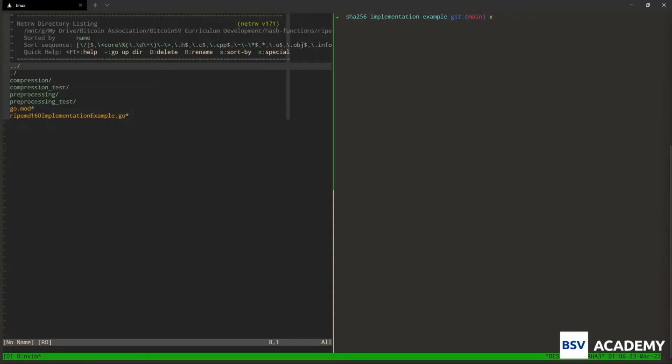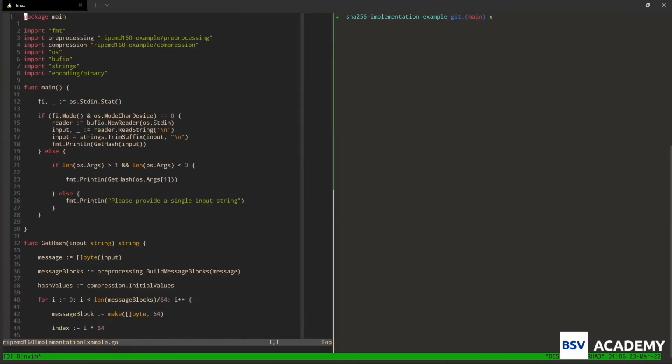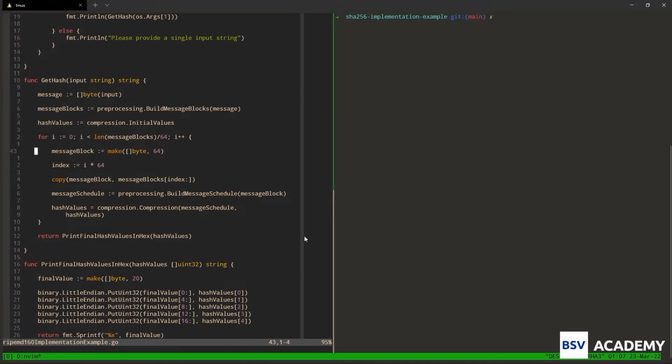Now, jumping into the code, if we jump into our main file here, the main function is doing basically the same thing that the SHA-256 main function was doing. We have 2 ways of feeding data into this hash function. Either we can feed that data in directly as a parameter, or we can pipe it in using the command line. And then we have our get hash function here.